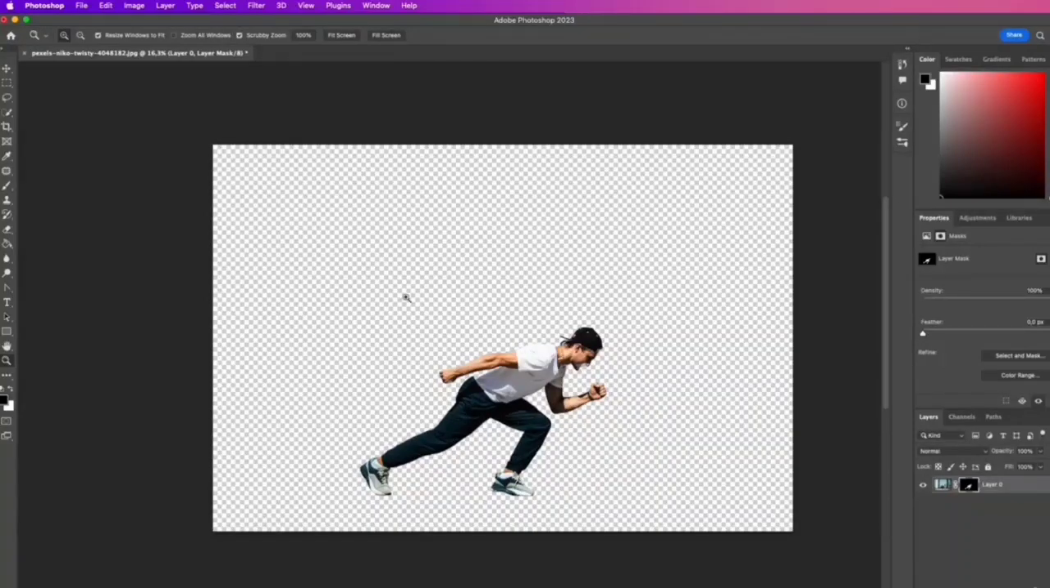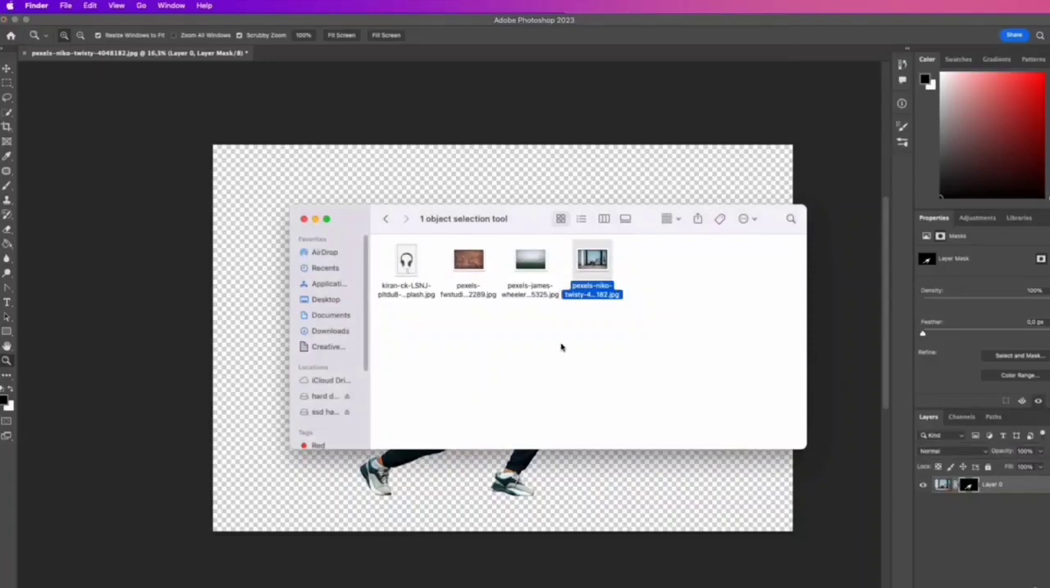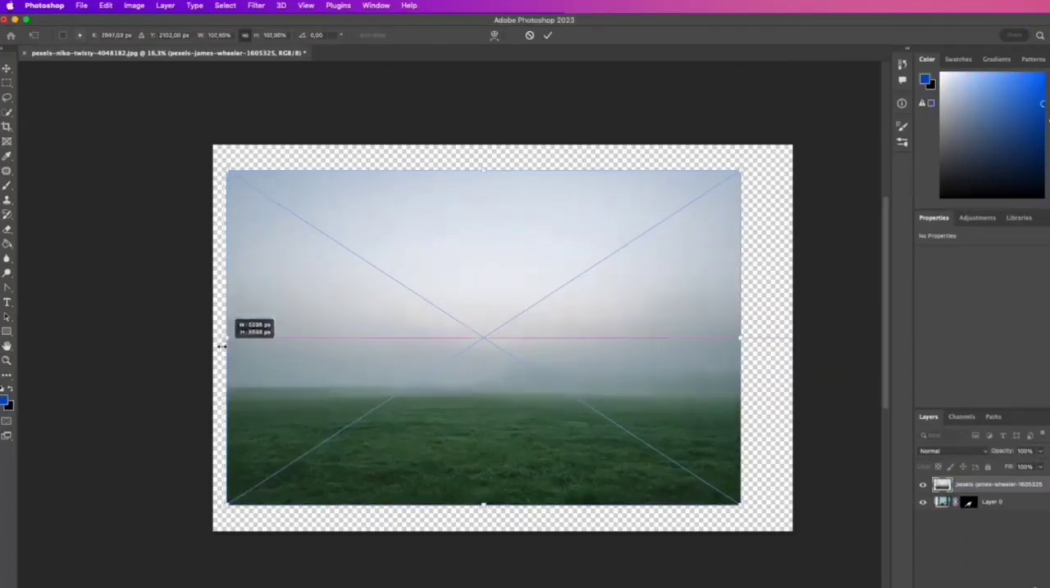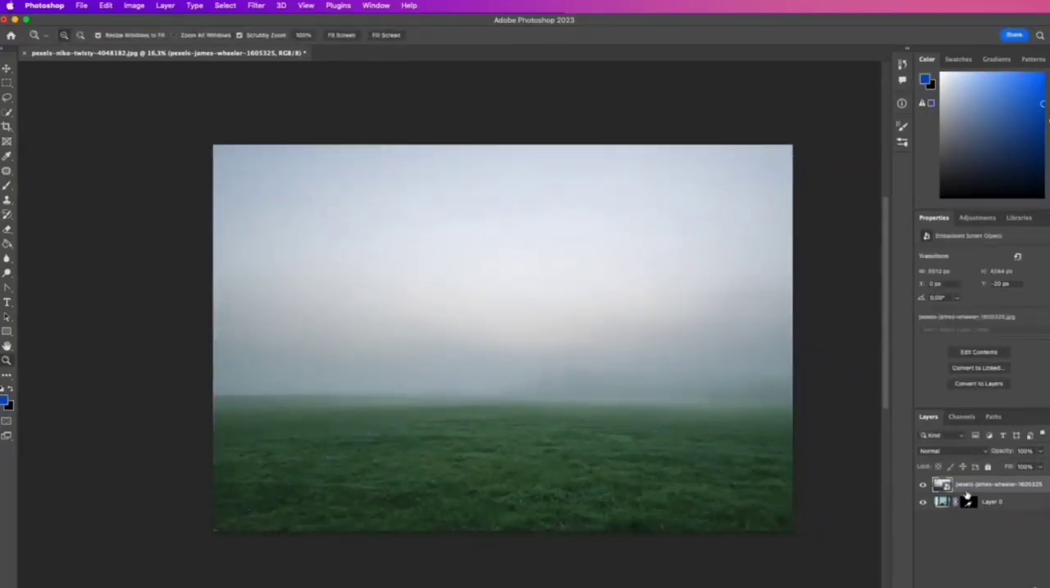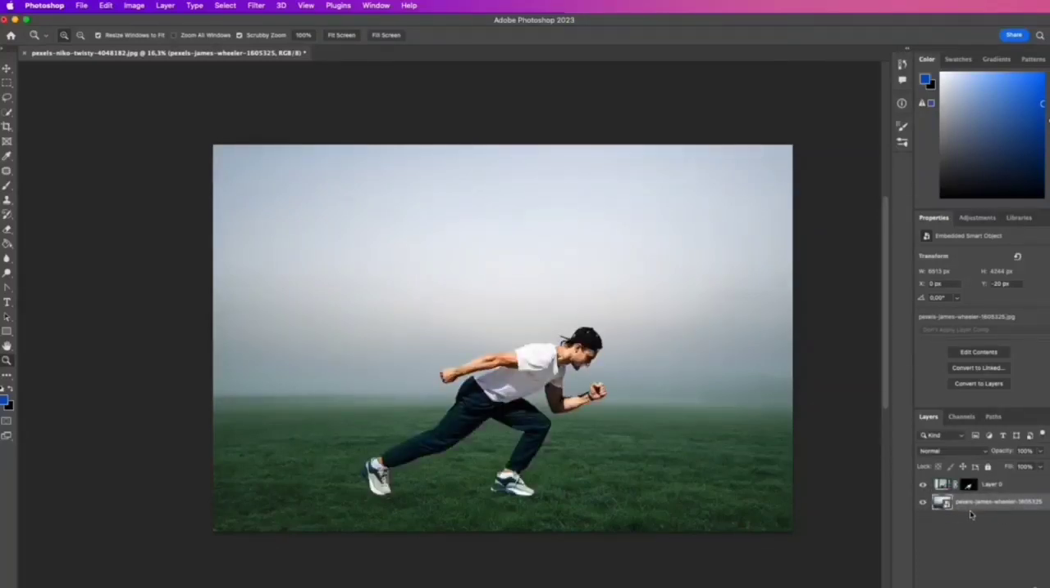Now we will replace the background. We select this image. We add it here. We adjust its size. And we put the character layer on top of the background layer. And here we are, the background is replaced.